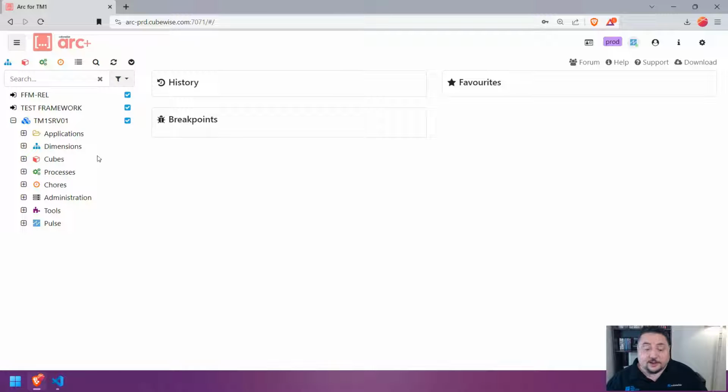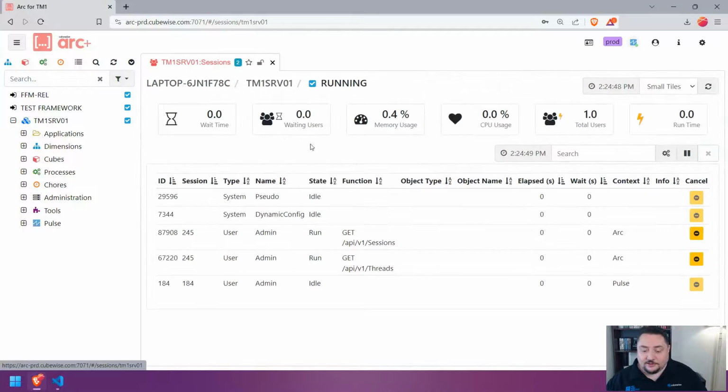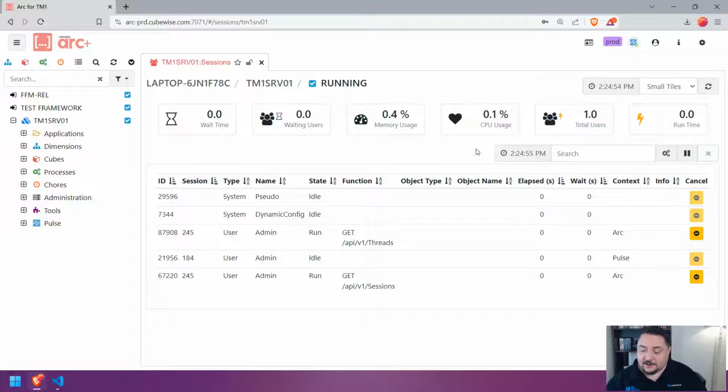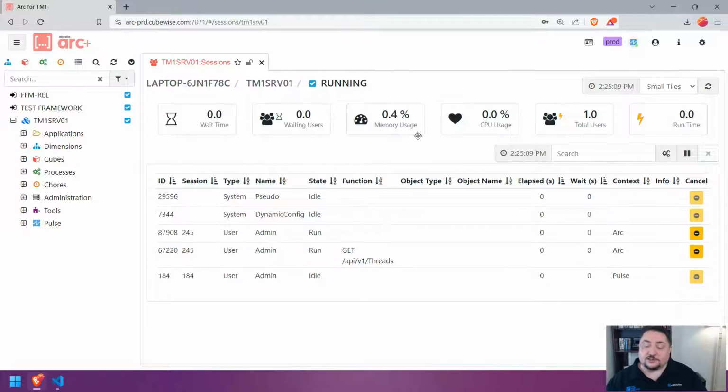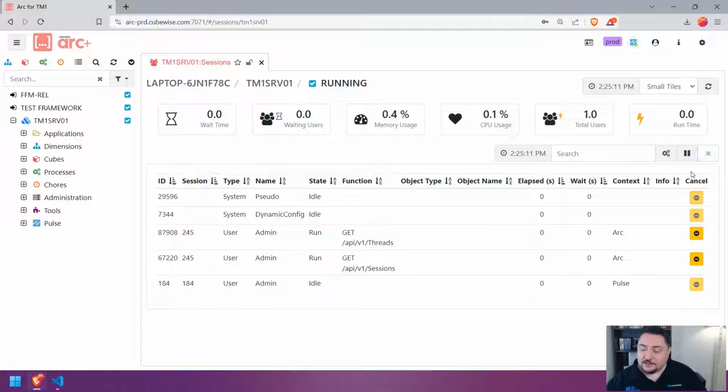You'll also notice, actually, if we click on one of those, it'll give you the sessions screen. So the old Arc session screen started below this line of widgets here. This is a new feature that's added in once you connect to Pulse. And this is telling you the memory usage, CPU usage, how many waiting users, and all of that stuff that comes out of Pulse. You can reorder these if you want to.